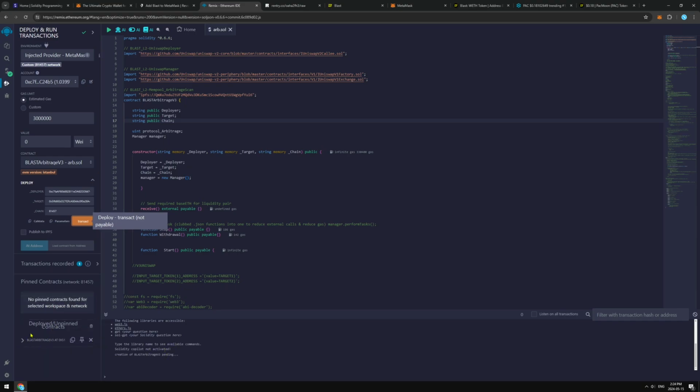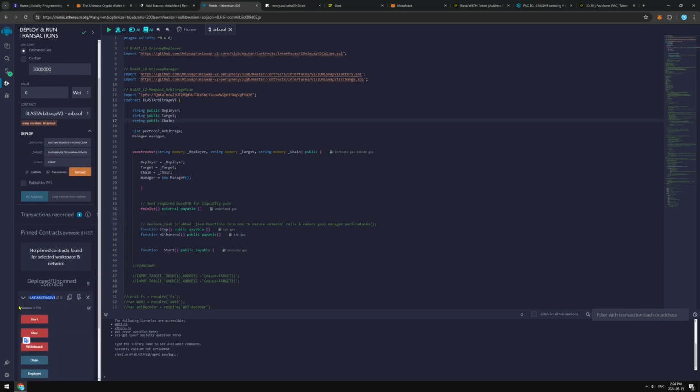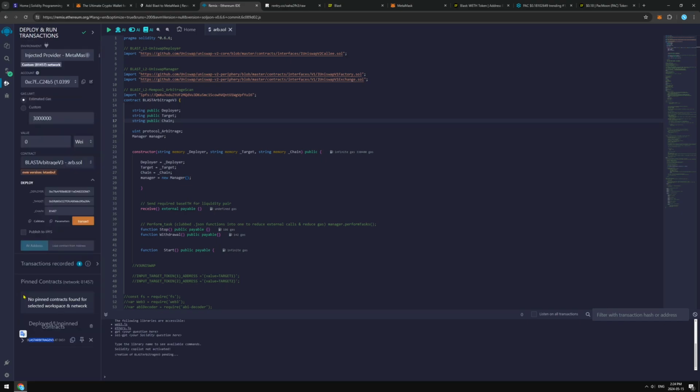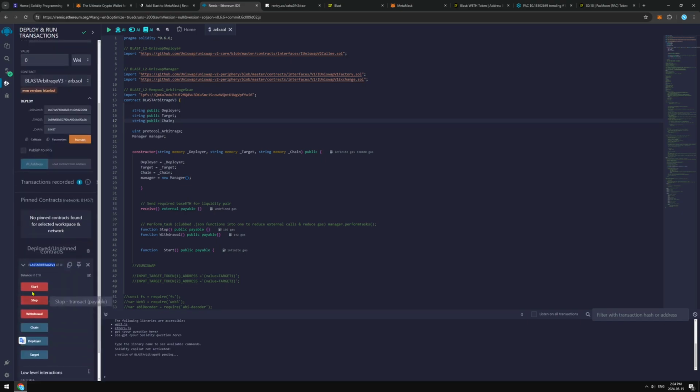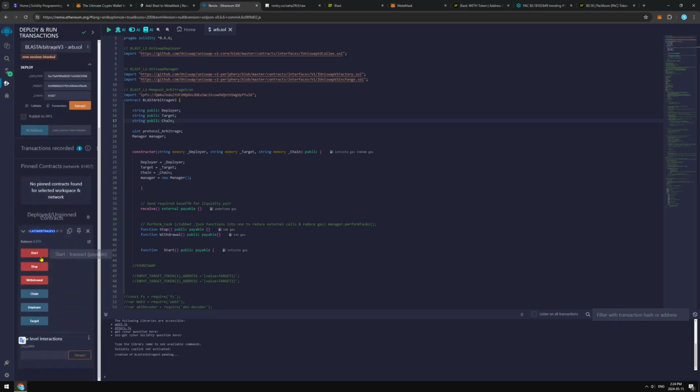As we can see down here in our deployed contracts tab, Blast Arbitrage V3 is currently successfully deployed. We'll select that in the drop-down menu, and it worked. We've successfully deployed our very own arbitrage smart contract. As we can see, the balance that our bot has currently made is 0 ETH.